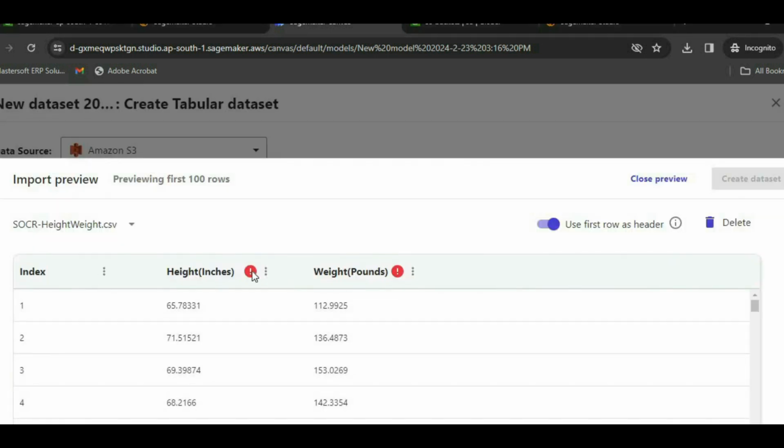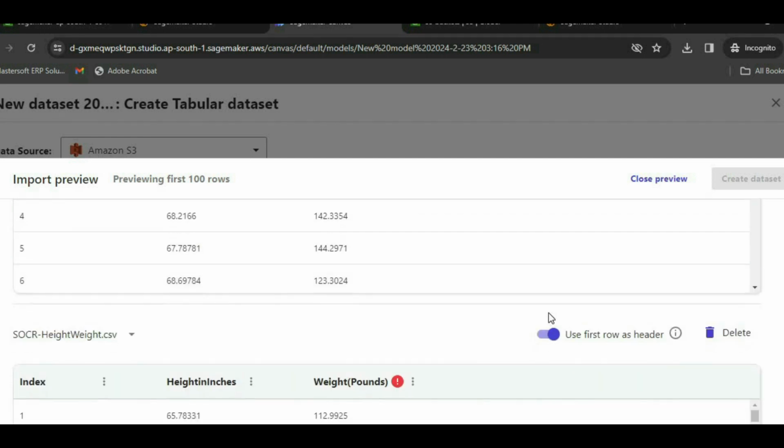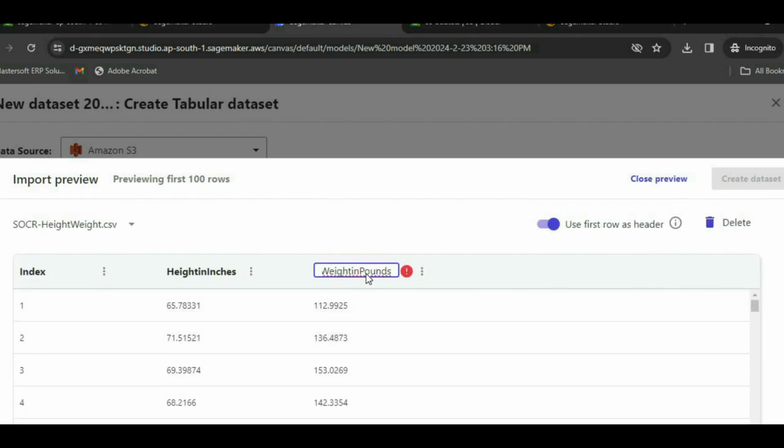Once you click on create dataset, you can see here this exclamation mark is there, invalid column names. So we need to rename these two columns. So what I'll do is I'll just remove the brackets, height in inches. So I'll just remove the closing parenthesis also, and then similar thing is over here also. So I'll do weight in pounds. So I'll just remove this closing parenthesis also. So we can see our data set is ready to use.